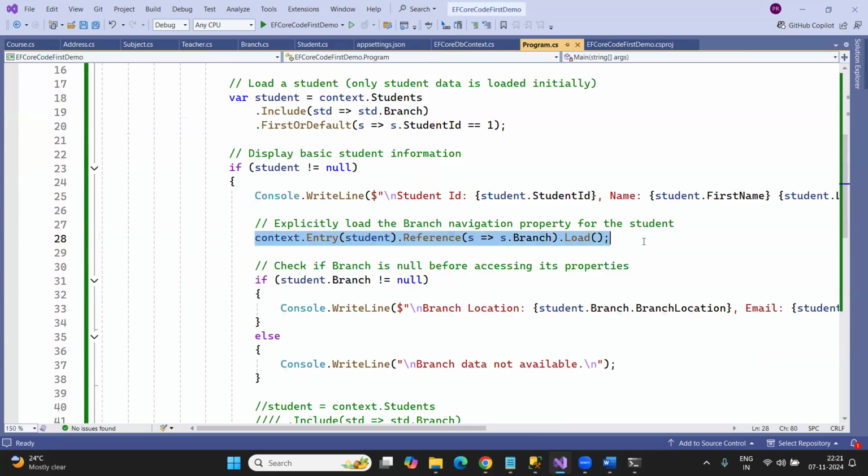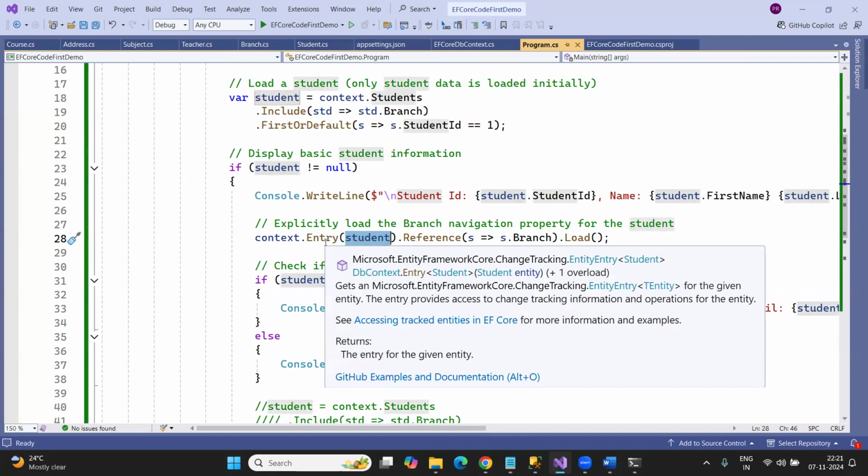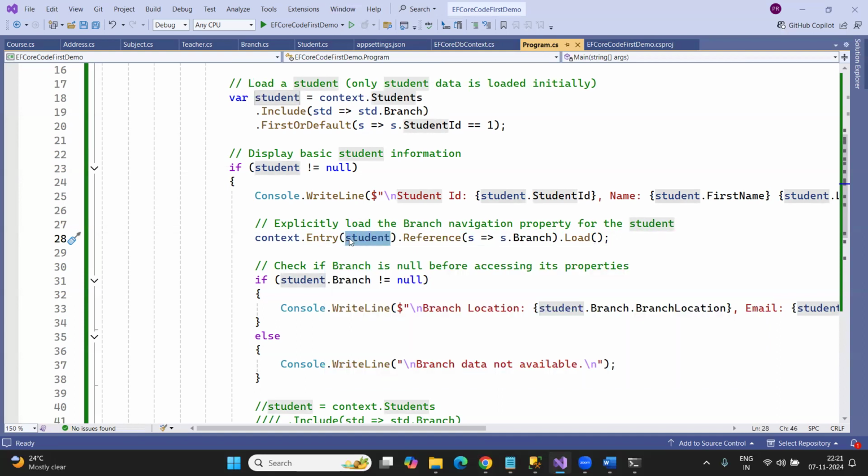Suppose I'm writing this statement, you need to understand what is the use of this Entry method, what is the use of this Reference method, what is the use of this Load method. If you understand that this Entry method gives the entry point to explicit loading, and here we need to pass the primary entity for which the related entity data we need to load. That is the student entity, the primary entity. For this student entity, we need to load the related entity. Then you will understand the Reference method. What is the use of the Reference method? Any reference type related entity, if I want to load, then I have to use this Reference method. And to this Reference method, I need to specify the related entity.